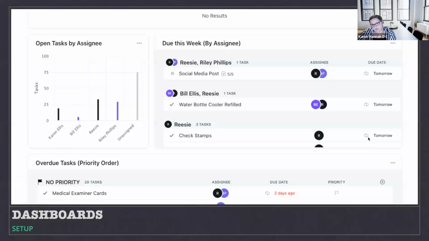This is also like a recurring task. We have it set up automatically so that we make sure we do our social media posts, that we make sure our water bottles are filled for our DOTs, all those things.